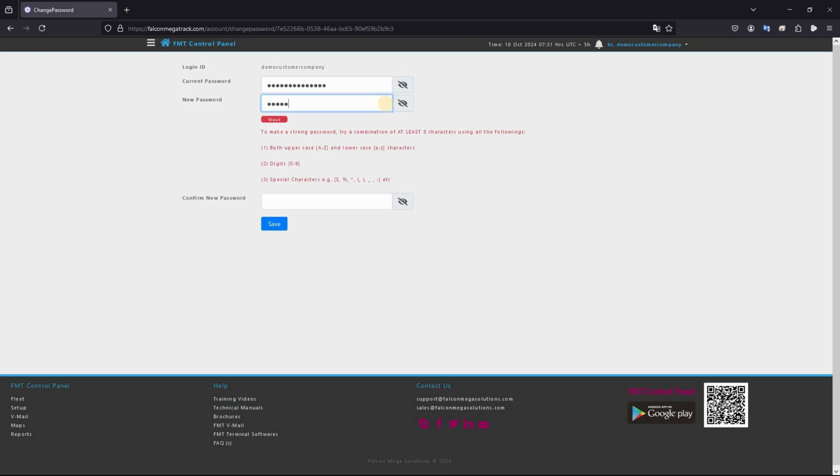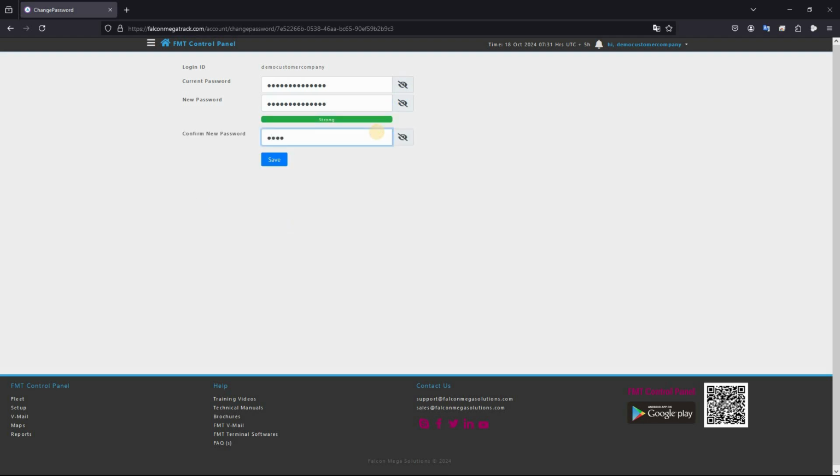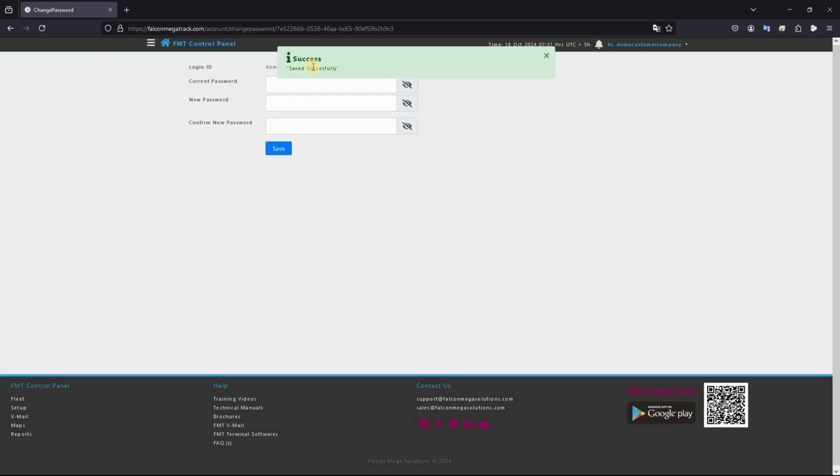To make a strong password, use at least 8 characters, combining uppercase and lowercase letters, numbers, and special characters. Re-enter your new password in the Confirm the New Password field. After entering data in all text fields, click the Save button to update your password. The account password has been successfully changed.